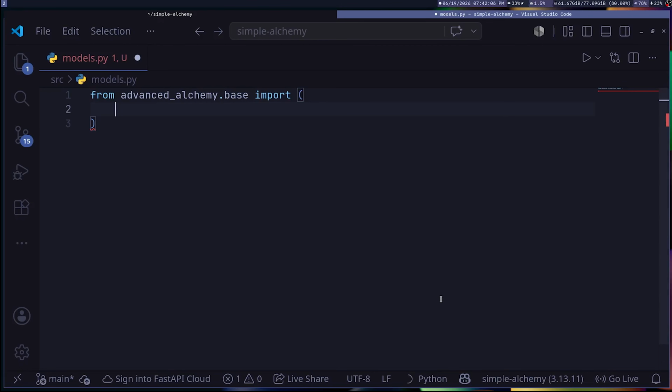The first one is the UUIDAuditBase class. What this does is help you add both audit fields, those are the created_at and updated_at fields, as well as the UUID primary key. So the moment you create your base class from this, you are sure you're going to have your database table with the UUID as a primary key, as well as the created_at and updated_at fields, which is very important in case you do not want to set that up for yourself.